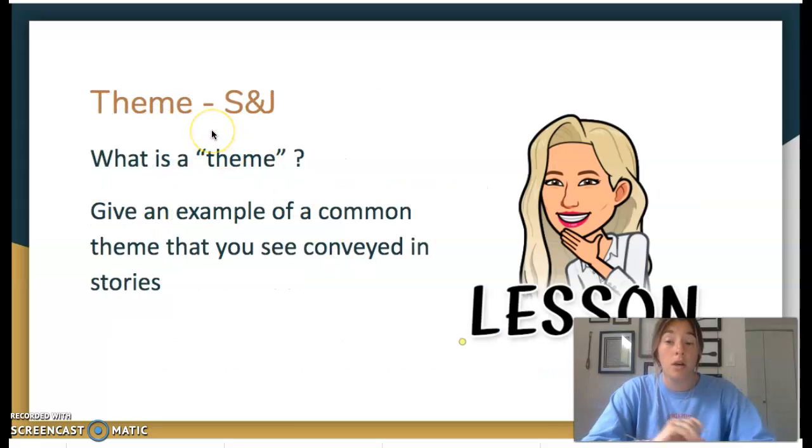So the first stop and jot we're going to do today, I want to make sure people know what theme is before I ask you to actually do it or look at it. So what is theme? And then give an example of a common theme that you have seen conveyed in stories. This could be something that you've seen in the past, something that you've seen in a movie. A lot of the times, the common themes that we see have been translated from books to movies. So what is a common theme or lesson that you have seen in stories?